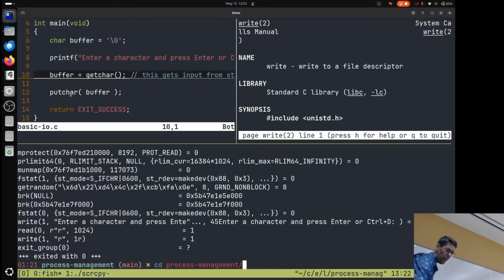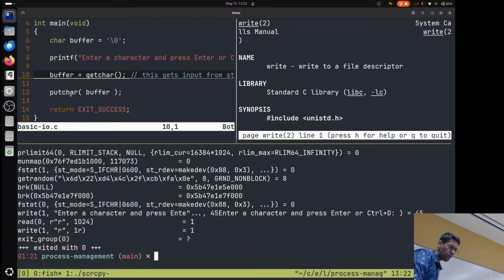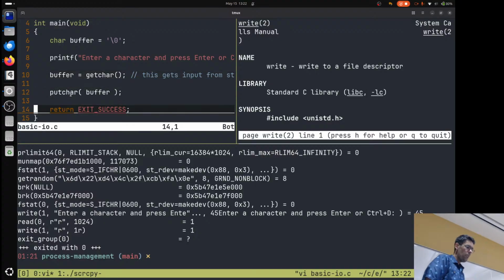At the end here of my program, what I'm doing is return exit success. And that's the very last system call that we can see here, exit group. Exit group is saying, I'm all done. And 0 here is the actual value that we have in exit success. That value for that integer is 0. I've successfully exited from this program.